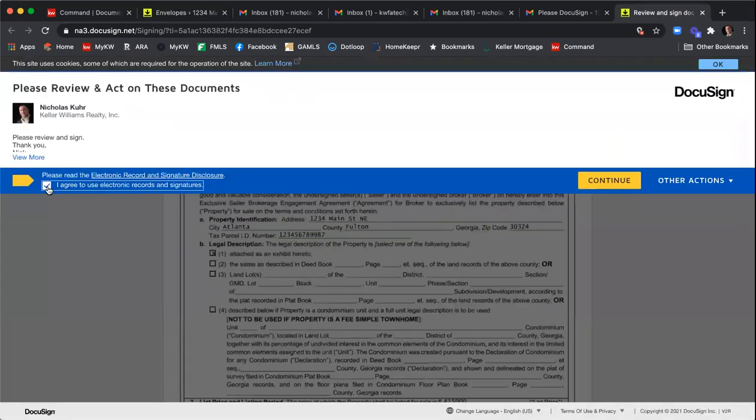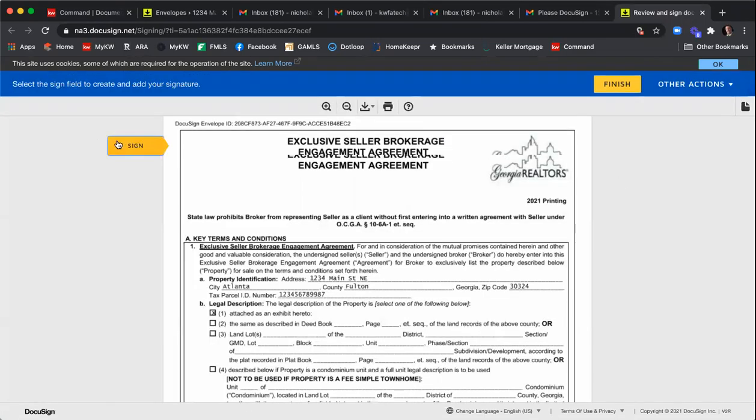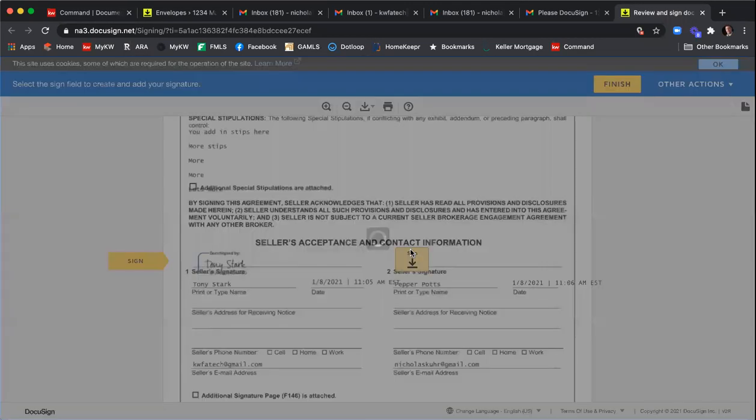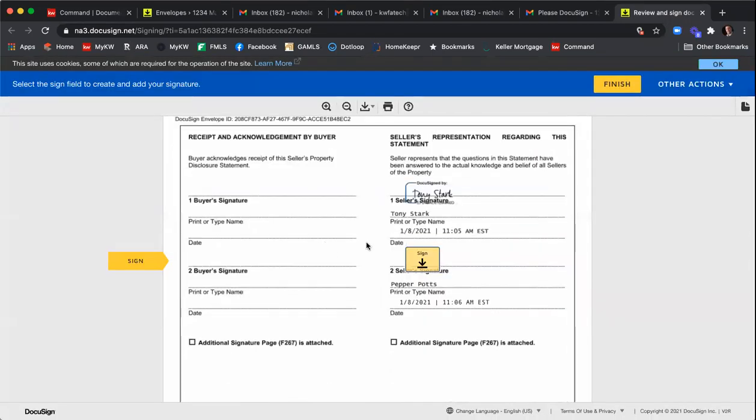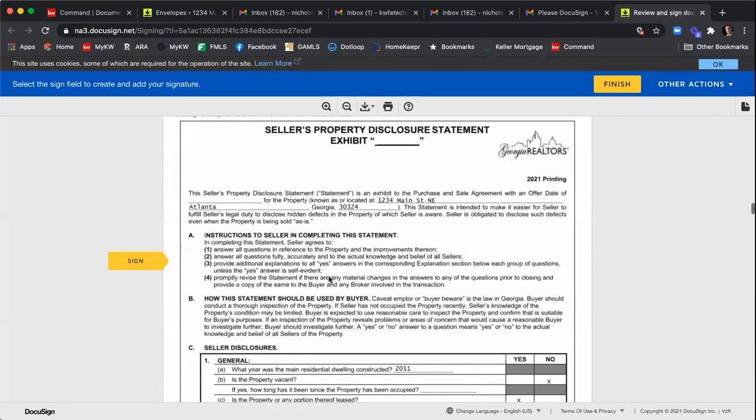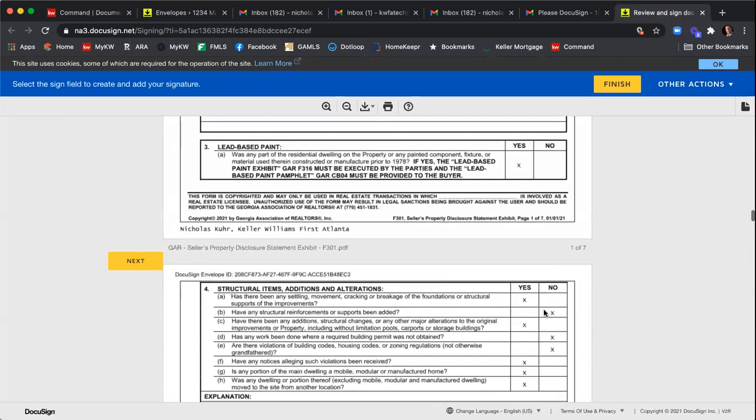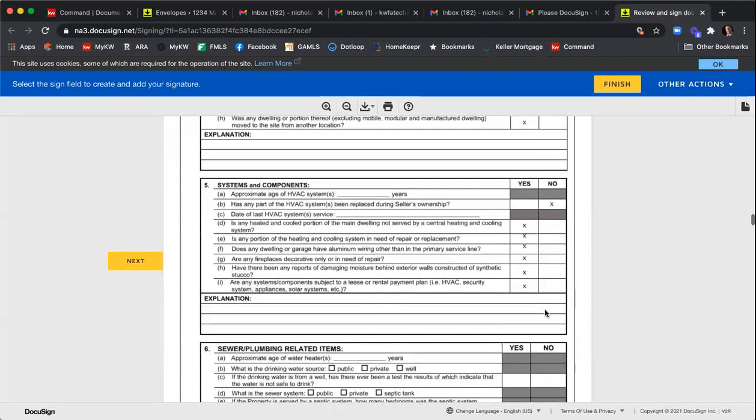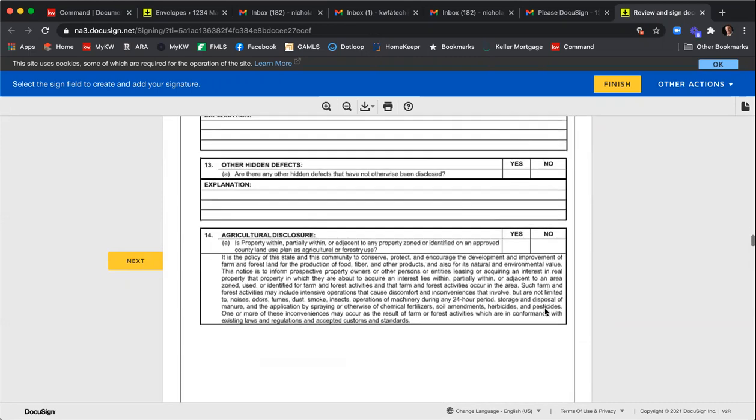I agree to use electronic records and signature. Continue. Start. It's just going to jump to those required fields. Confirm signature. Now it just jumped to that required field on the seller's property disclosure, but I'm going to scroll up just so that way you can see that seller 2 does have the ability to see what everything seller 1 filled in. So this gives Pepper the ability to double check the information. So this could be beneficial if you ever want your clients to double check each other.